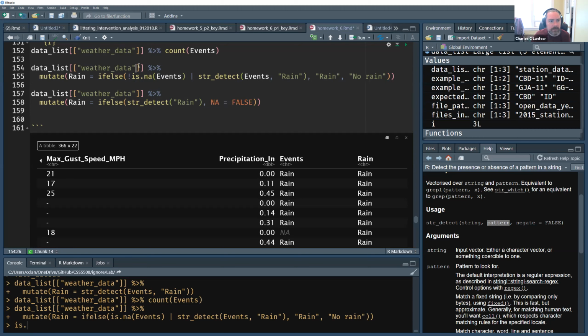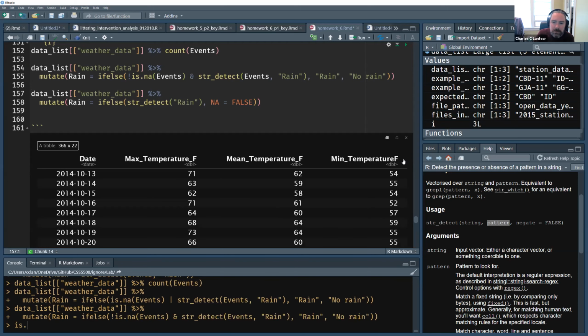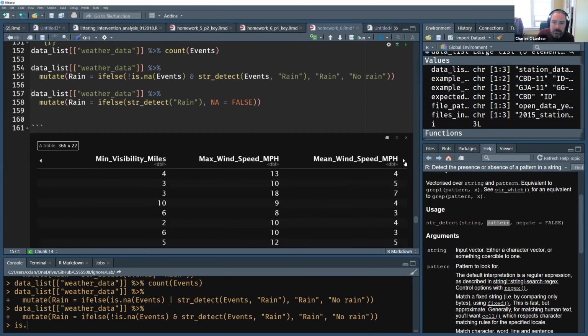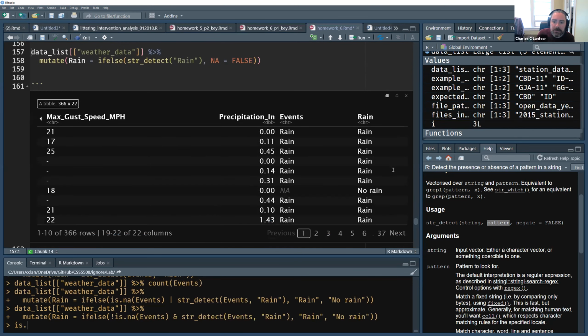I'm trying to remember my Booleans. I could say, if it is not missing, no, I don't want not missing. So it's if not missing and string detect, will that do the job? Yeah, that'll do the job.